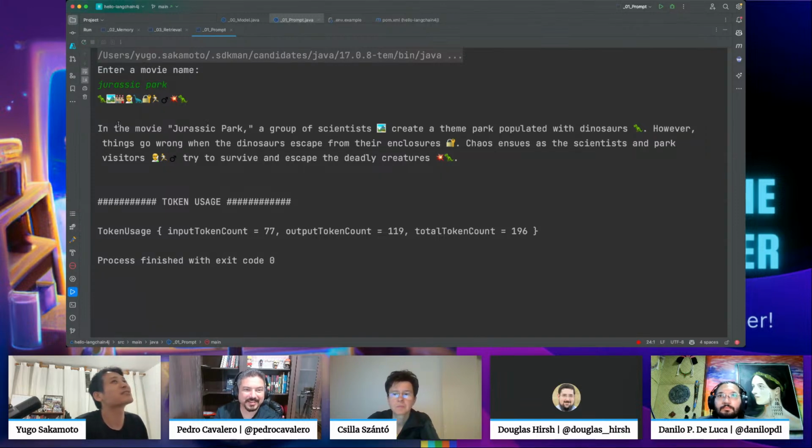Creating stars, how everything goes wrong, escape from their enclosures. Chaos ensues, the scientists and populace escape deadly creatures. Okay, yeah. So I like it as well.